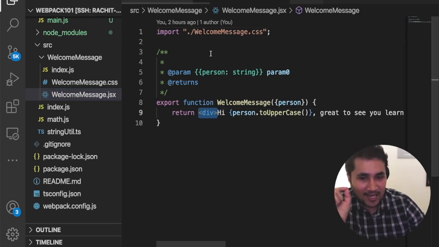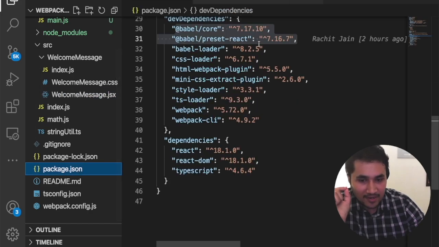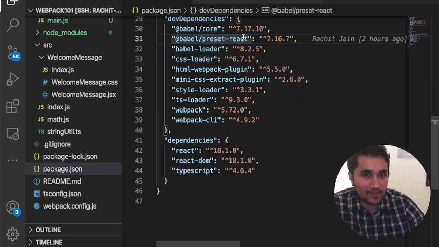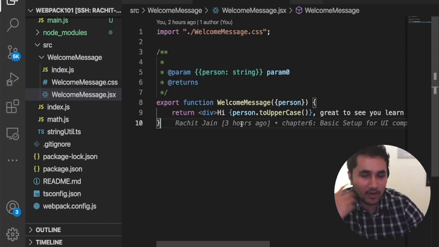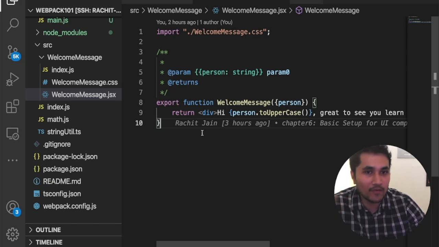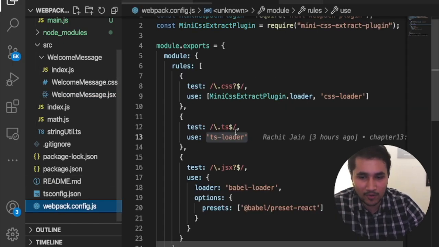Okay. And I'm using the preset React to tell Babel that if you encounter JSX, please transpile it to React code. So basically, if you notice the output, this would have been created as react.createElement or something like that, because I'm configuring Babel to use that. So where am I doing that? Again, you will go to the Webpack config.